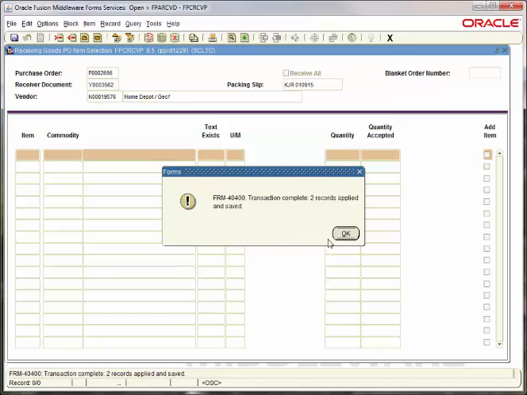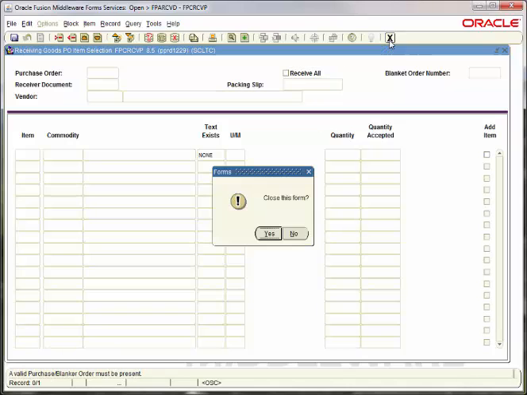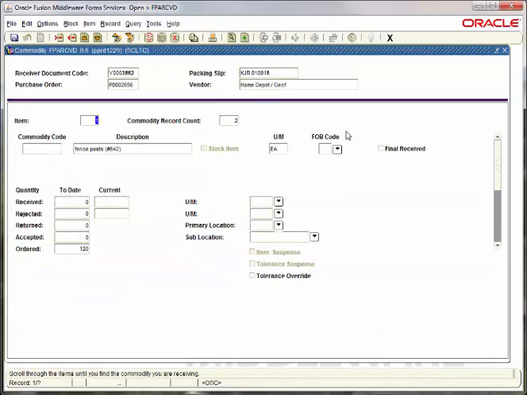It tells us that two records are approved and saved. Click OK and exit this form. Say yes. You're now at the header page. You want to do a next block, and this will take us to the details section of the receiving document. Notice this tells us we're on item 1 of 2 commodity records for this receiving document. The first one is our fence posts.